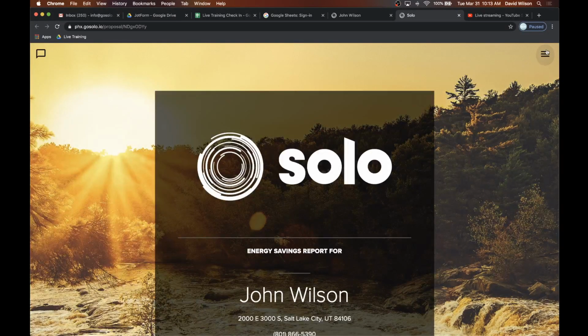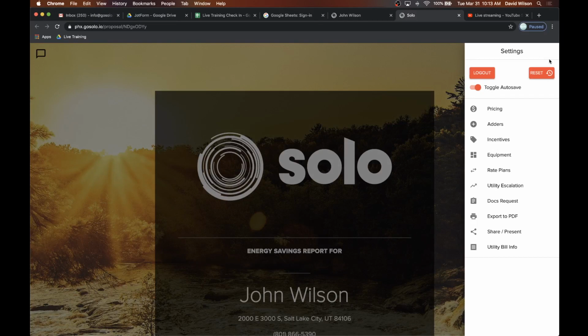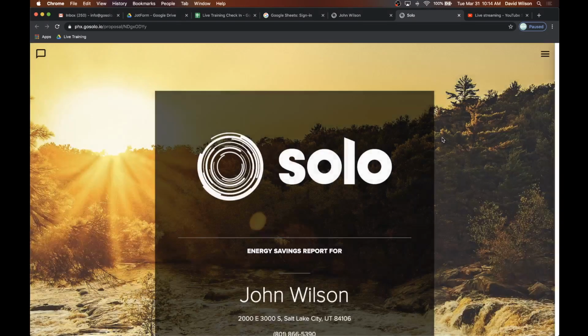In the top right, where you have this 3-bar hamburger menu, you're able to see all the different tools that we can use to adjust the proposal. So all of these tools and learning how to use them will be very vital in that sales experience, both for you and for your customer.